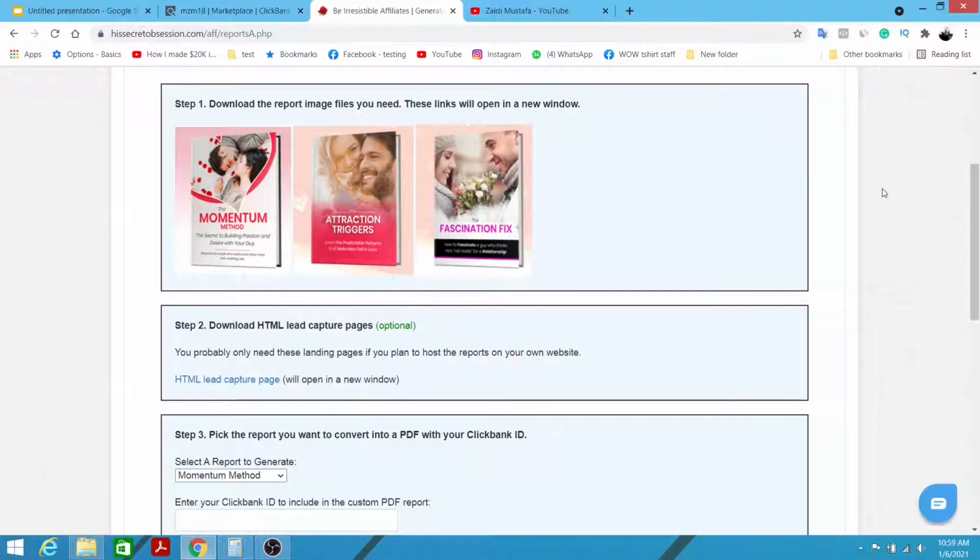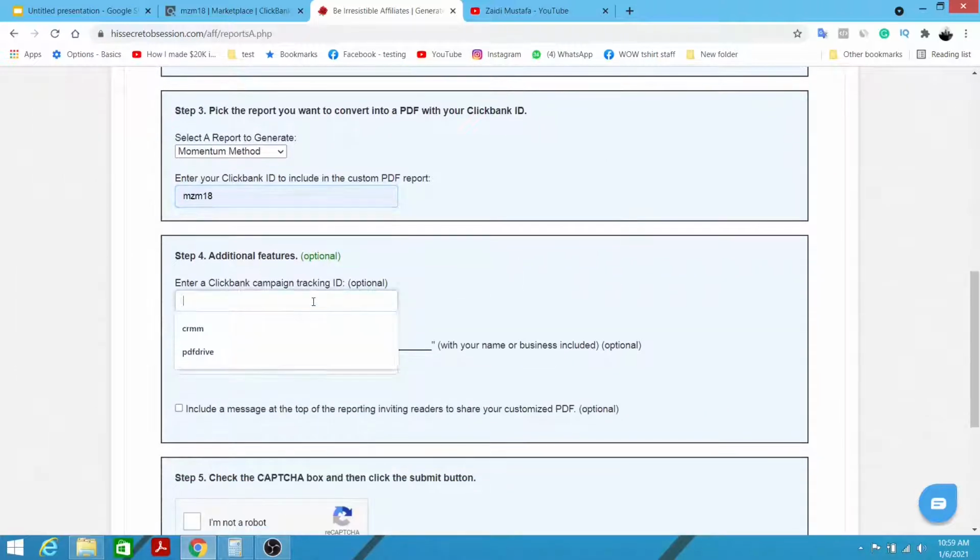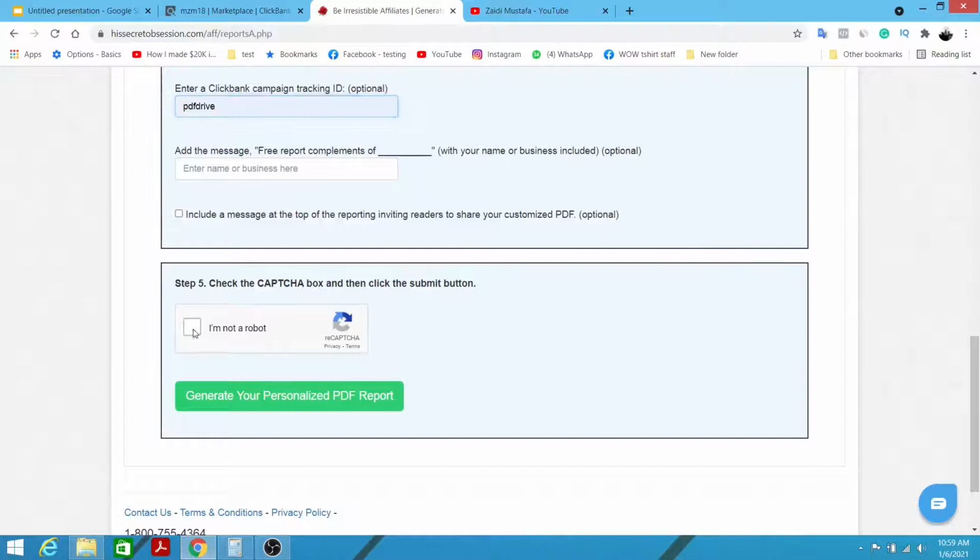I'm going to reveal to you the site that you're going to be able to access 20 million visitors per month. Okay, so next thing I need to do is just put my affiliate link, and then I'm going to put PDF Drive. This is actually the site that we're going to go to, and I'm going to put it as a tracking ID, so that whenever I get a sale, I know that the sale is actually coming from PDF Drive, right? So next, simply click I'm not a robot, and then create your personalized PDF report.